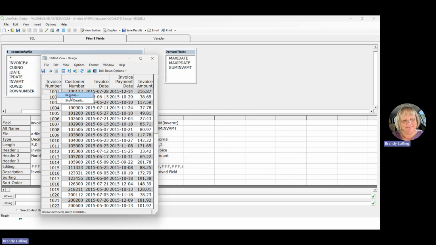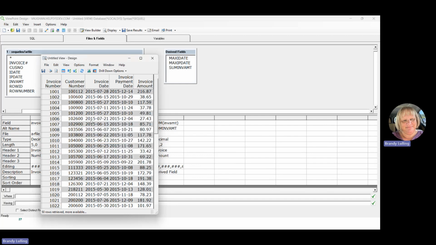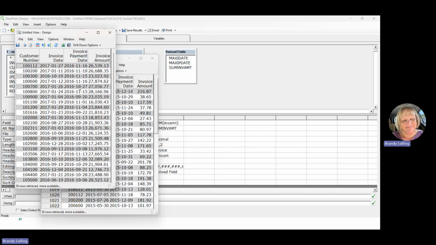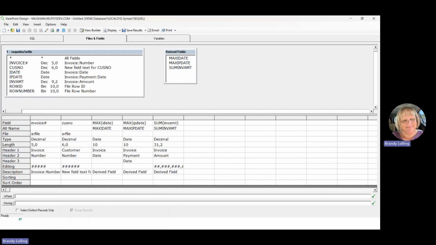The other option, just so you are familiar, is regroup. So you can regroup the data. Maybe, let's see, it's grouped right now by invoice number. Maybe you want to do it by customer number instead. So it takes the same results and runs another SQL statement behind the scenes and does a regroup for you. Right, so just some bonus information.